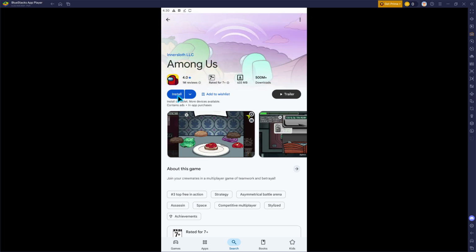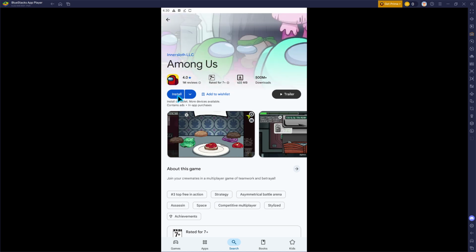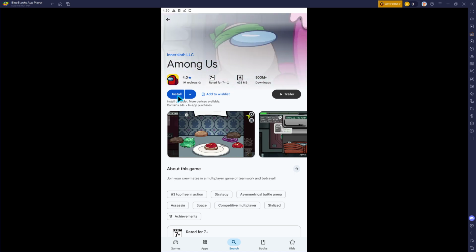And that's all there is to it. Open BlueStacks 5, head to the Google Play Store, sign in if needed, search for Among Us, install the official Innersloth version, then launch it from My Games and start having fun. If everything is loaded and your connection is solid, you'll be in a lobby in just a couple of minutes. Enjoy your game and have a great time playing.